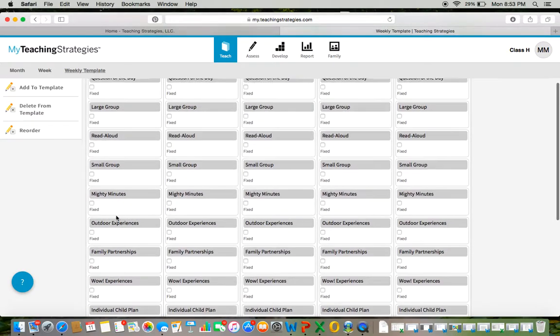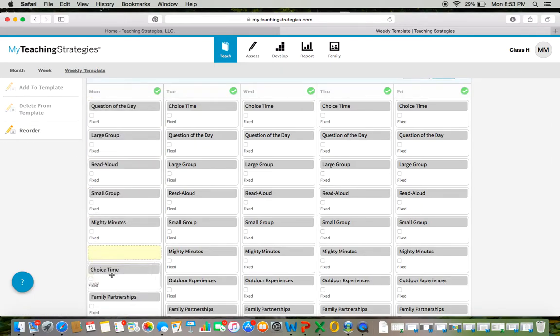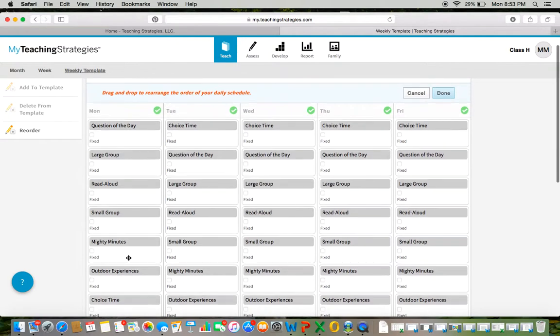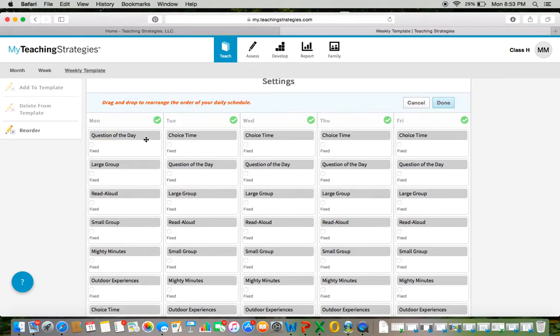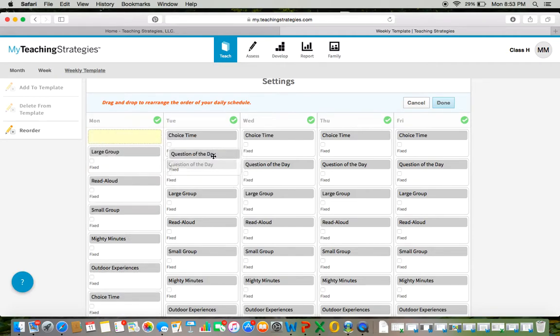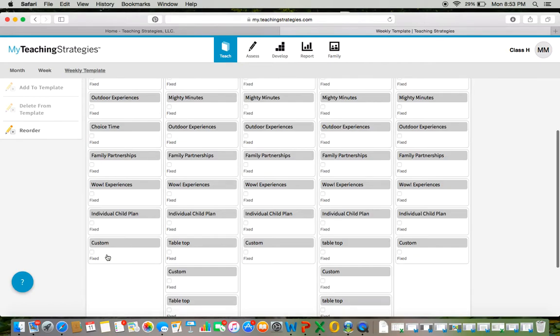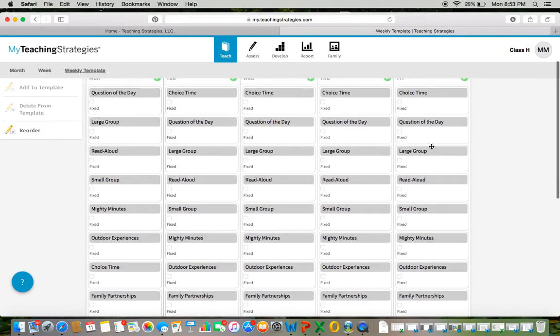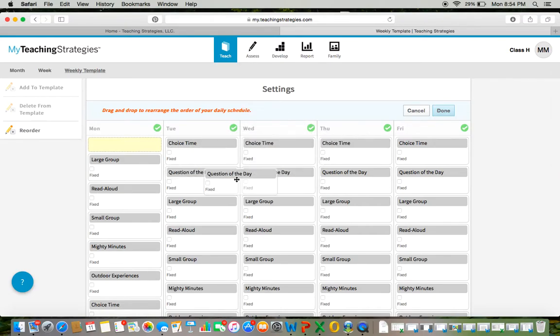For example, let's say your choice time is after outdoor experiences. So you would click on reorder and you would bring your choice time down to the bottom. Now you can't reorder throughout days. So like let's say if I wanted to put 2 questions of the day on Tuesday, you're unable to do that. You can change everything that you have for Monday however you want, and Tuesday, Wednesday, Thursday, Friday, but you cannot go into other days of the week. You're unable to move them.